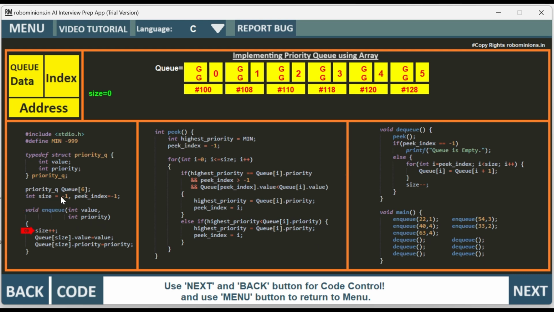Here initially the size was equal to -1, right? Now size is incremented, so it will become 0 here. You can see. Then we have queue of 0 dot value. Because size is 0 right now, q of 0 dot value is equal to value. The value we have passed is 22, so 22 has been added. Then we are adding the priority. The priority we have sent is 1. So 22 and 1 have been added to the queue.